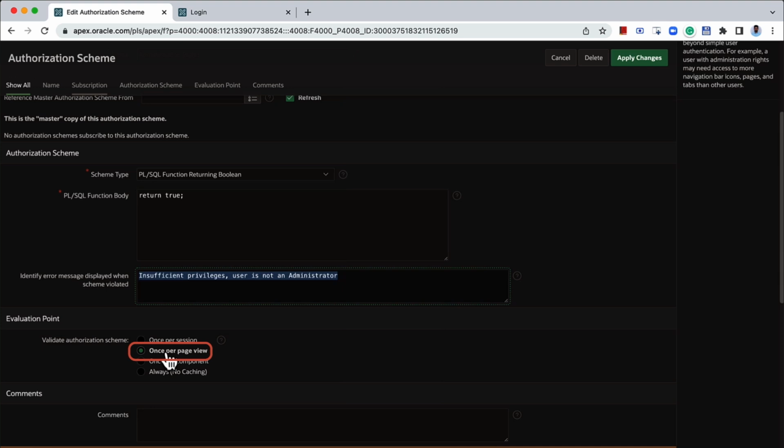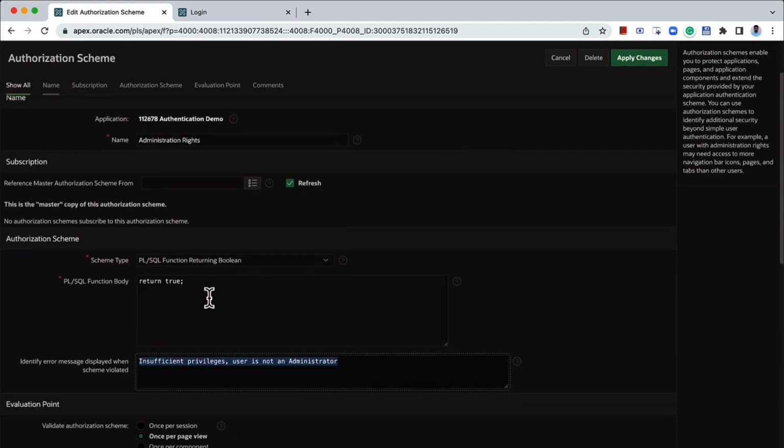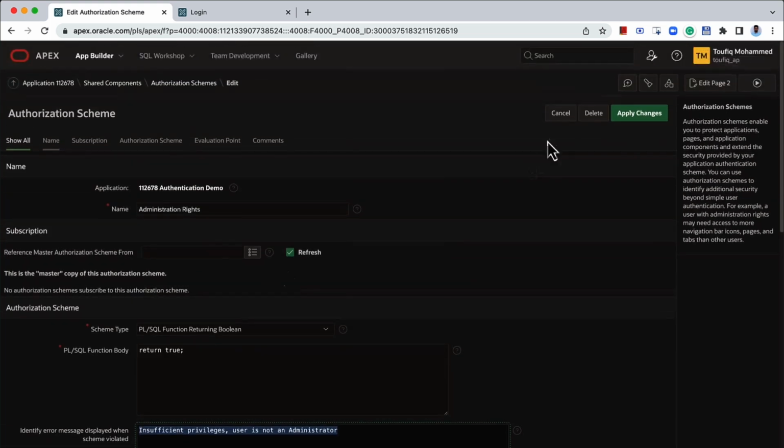You can also define to execute this authorization scheme once per page view, once per component, and always. So when you specify always, that means every time the component is rendered, this authorization scheme is executed and its result is evaluated. These are the different settings you get under authorization scheme.